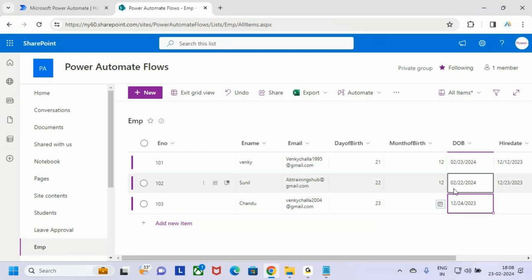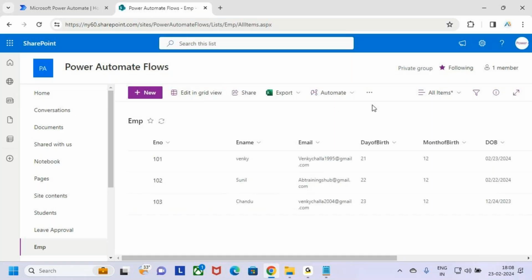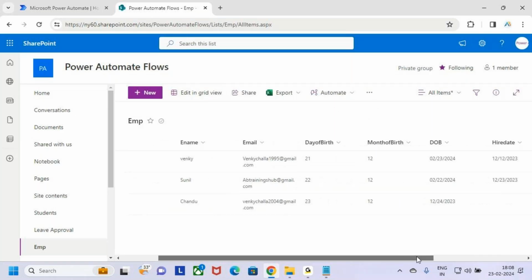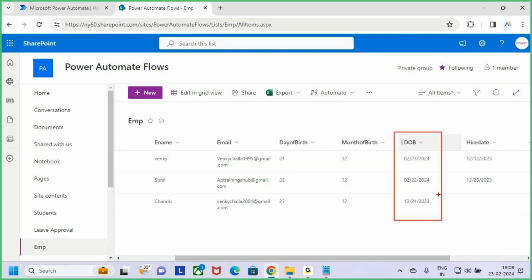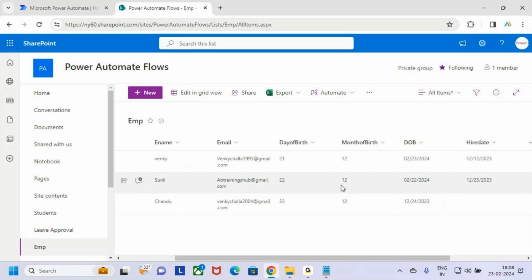I'm entering the date of birth. So just exit from the grid view. Now see, I'm having the date of birth of the employees. Now whose birthday is today? Today is Venki's birthday. Yesterday whose birthday it is? 22nd Feb, Sunil. And tomorrow whose birthday it is? 24th of Feb, Chindu. So like this, let's say I'm having one column here, date of birth column.